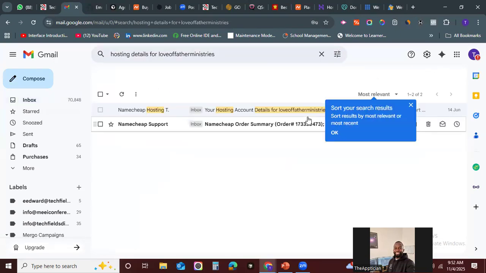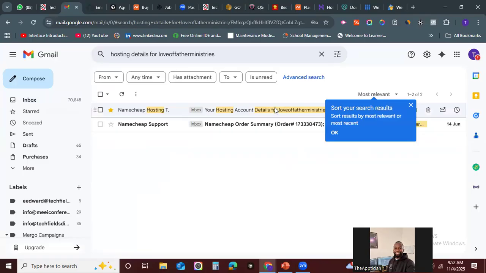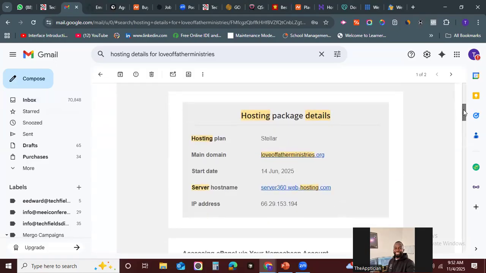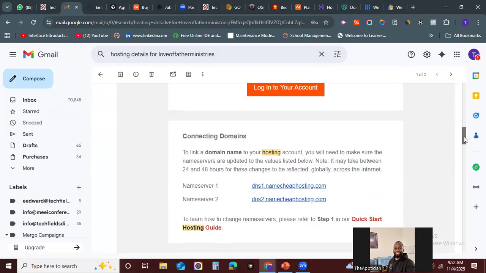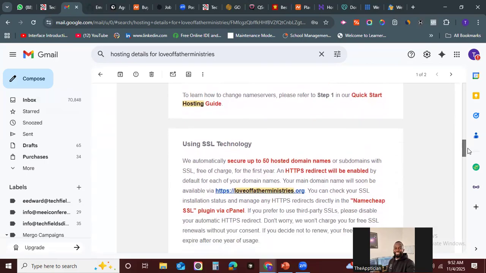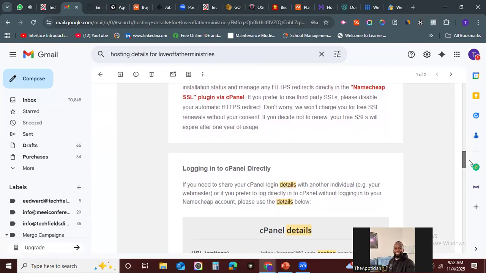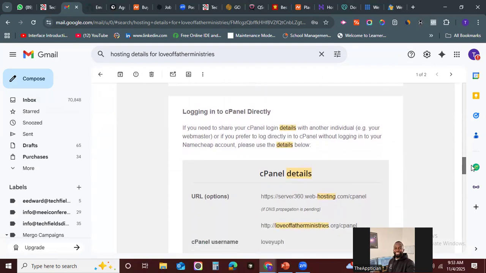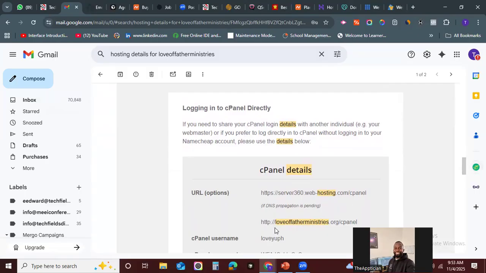Hosting details for this. You're going to see some things that will be shown to you, including your server URL, which we call the host name. This is the IP address. This is the main domain I told you about. Now, the most important thing here is the login details to your cPanel. They will give you the URL, the username, and the password. All you need to do is click on this to take you into your cPanel.